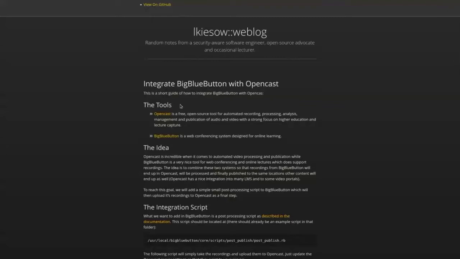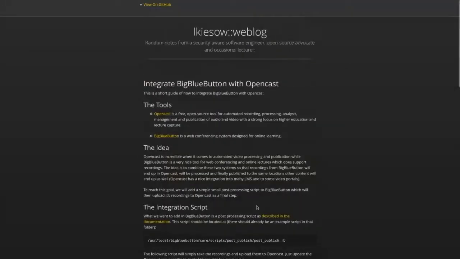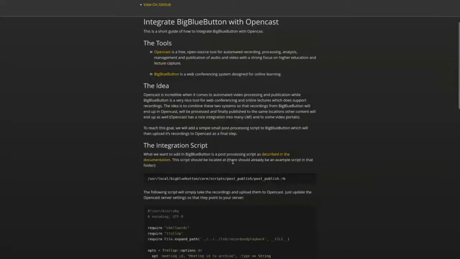The idea was there pretty early, and the first integration was also pretty early. So I set up BigBlueButton in March, and then on March 18th, 2020, I made this blog post about integrating Opencast and BigBlueButton. And this was basically just a proof of concept. Yeah, you can do that.